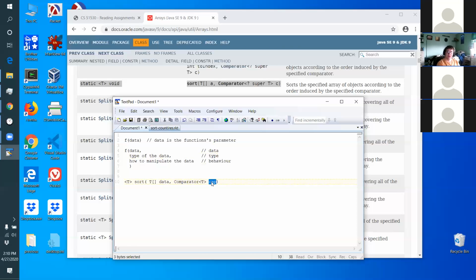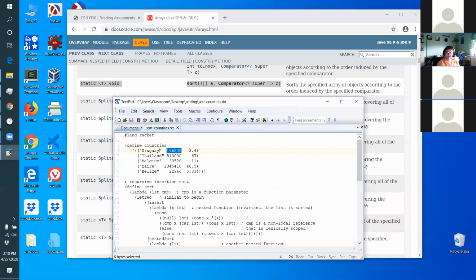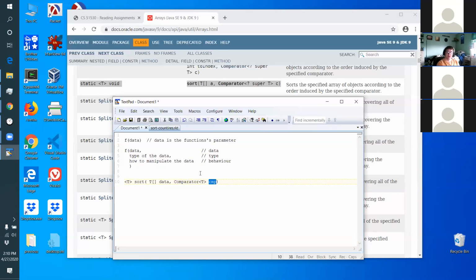This is the thing that will decide whether we're sorting on this column or this column, and whether we're sorting ascending or descending. That's in the behavior, the thing that decides how to manipulate one of these pieces of data. So it's an array of country elements, and this guy says how to compare country elements. So in the world of programming languages, we're talking about generic functions, and all the different ways that you can parameterize generic functions.